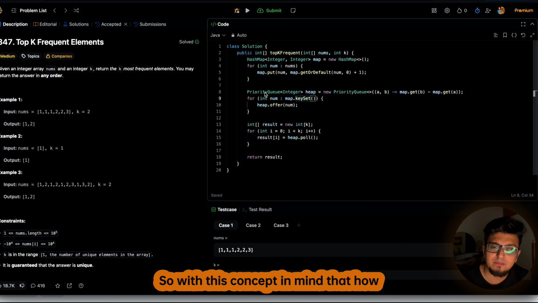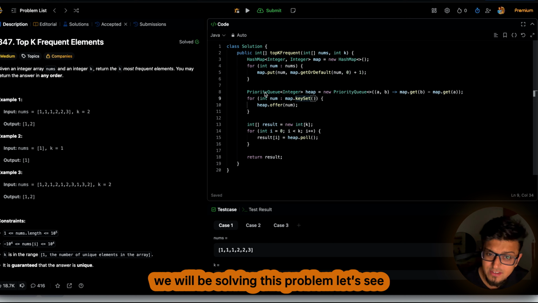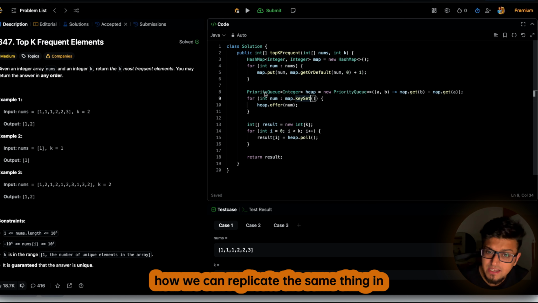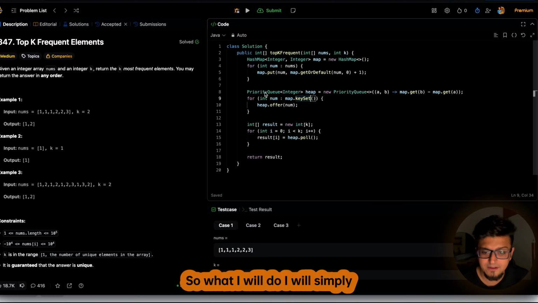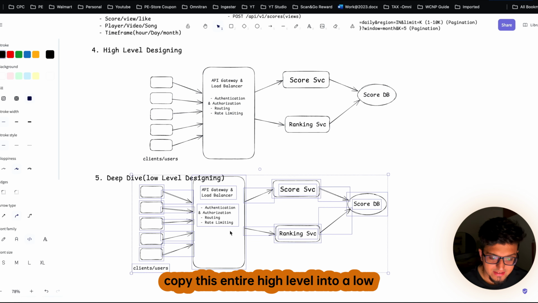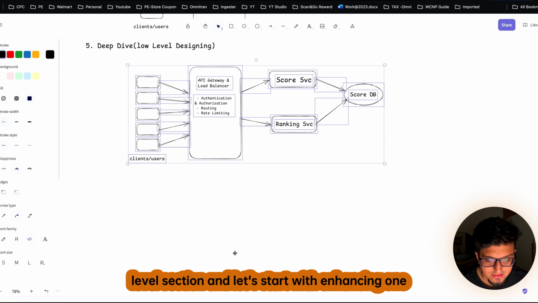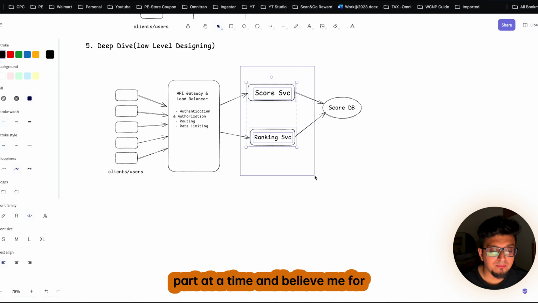So with this concept in mind of how we will be solving this problem, let's see how we can replicate the same thing in our system design. So what I will do, I will simply copy this entire high level design into a low level section. And let's start with enhancing one part at a time.